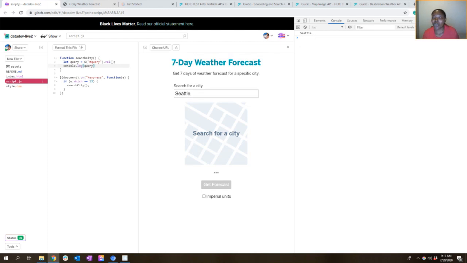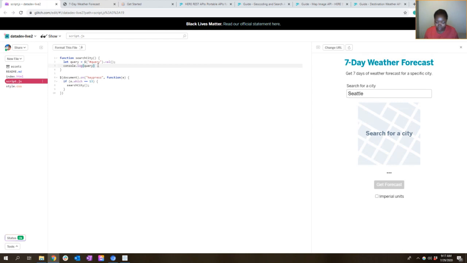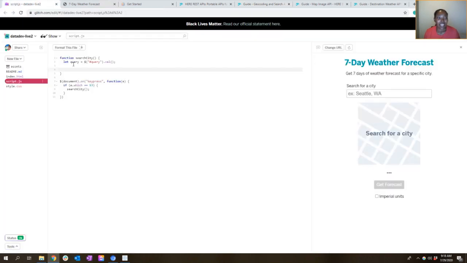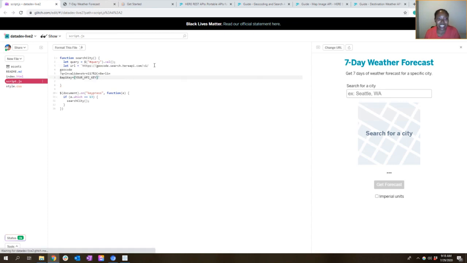Now that I have the query, I can use the API to geocode that to a lat and long. So I'm going to just copy this code here from the reference, and I'll say this is our URL that we're going to query. And we'll need a few pieces here. So I'm going to be using this little JavaScript template string. And let's take a look at this.